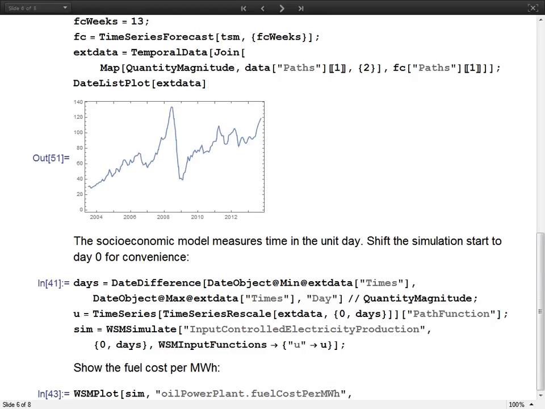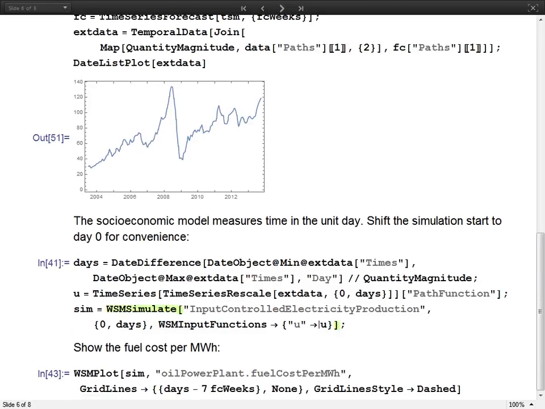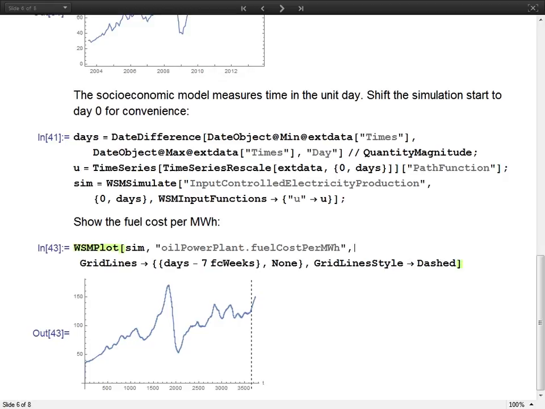Finally, we can use our forecasted data as input U to our SystemModeler model, the InputControlledElectricityProduction, which models electricity production costs based on oil price. So if we simulate that, we can then show the fuel cost per megawatt hour by plotting that and adding a line here from where we started to predict data. So up to the dashed line is the real data from Wolfram Alpha, and after the dashed line is based on the data from our time series forecasting.